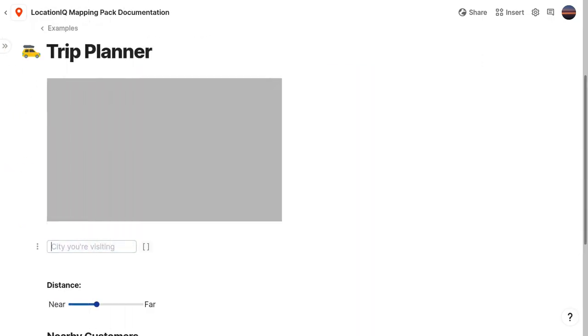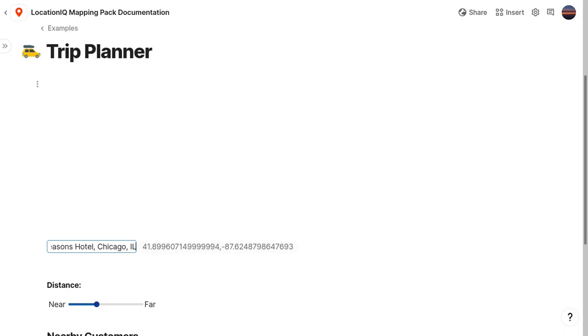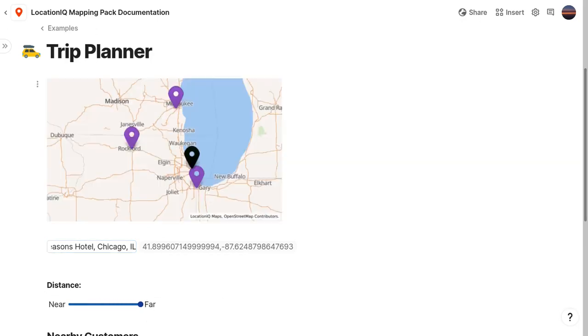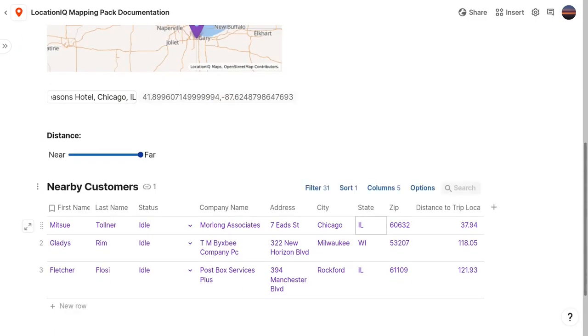We can make a trip planner. So let's say you're going to visit Chicago. We can look up customers that are nearby Chicago. So here we've got one near Gary, Indiana, and then we can zoom out further and see there's a few more customers, and we can actually sort them by the distance to where we're going.